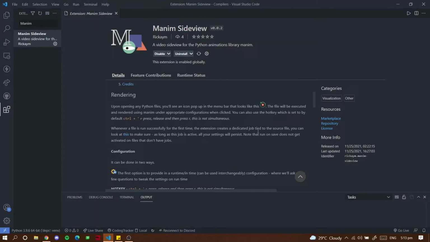The first thing it says is that upon opening any Python file, you'll see an icon pop up in the menu bar that looks like this. We'll keep that in mind, and the file will be executed and rendered using Manim under appropriate configurations when clicked. We can also use the hotkey, which by default is Control, single quote, and R. Note that it's a press and release. What do they call that? They call that a keystroke, I think. It's not simultaneous. You have to press this sequence first, release, and then press this.